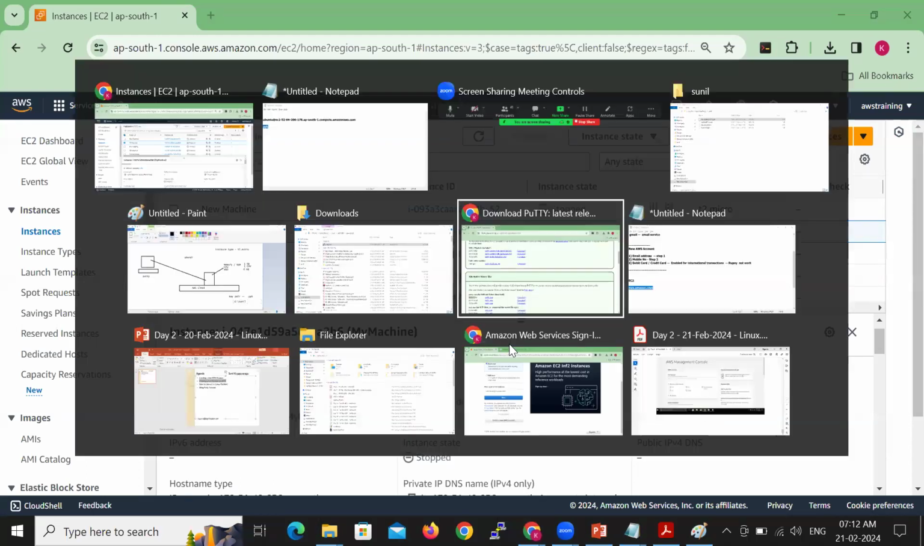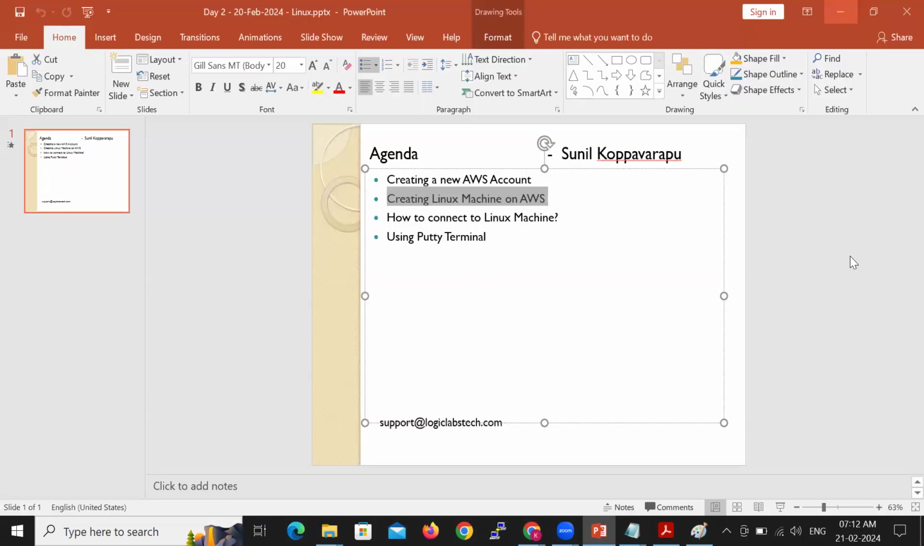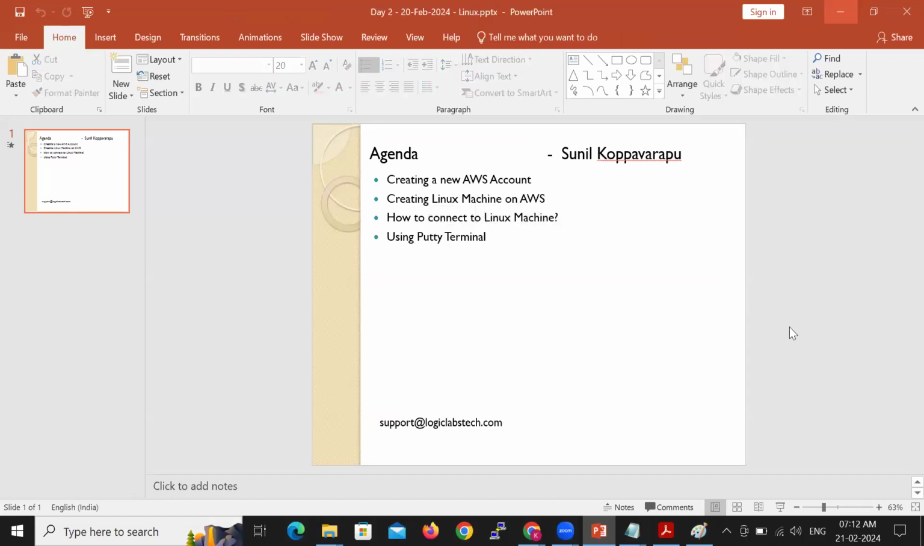So did we meet our agenda for today's session? Especially for newcomers, I have shown you how to create a new AWS account, how to create a Linux machine, and how to connect to the Linux machine using a terminal called PuTTY. So we are done with our agenda. The actual commands of Linux will continue in tomorrow's session.